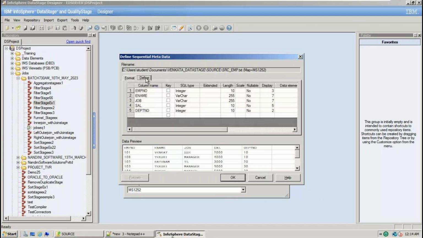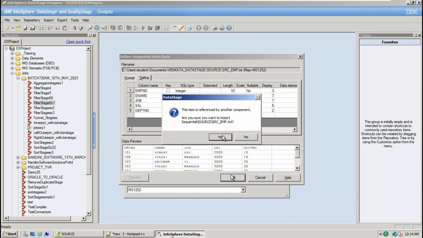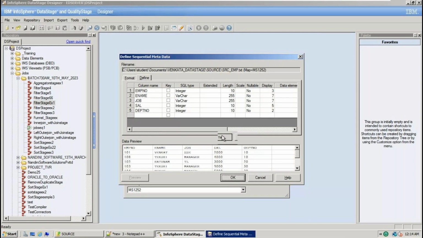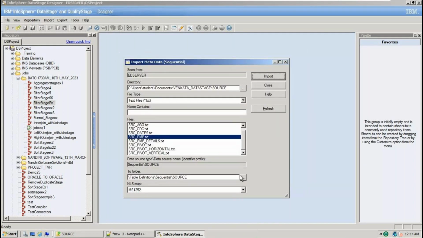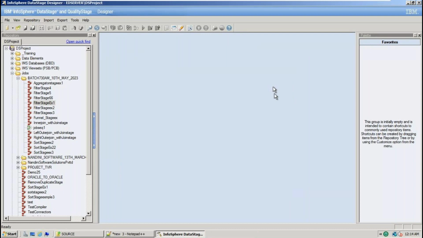When you click define, you can see it automatically captures what columns are in this file, what the data types are, and what the lengths are by default. You need not change anything here. Let me click the OK button. It's already existing, so I'm just clicking the yes button. Now I have imported my file table definition, my schema.